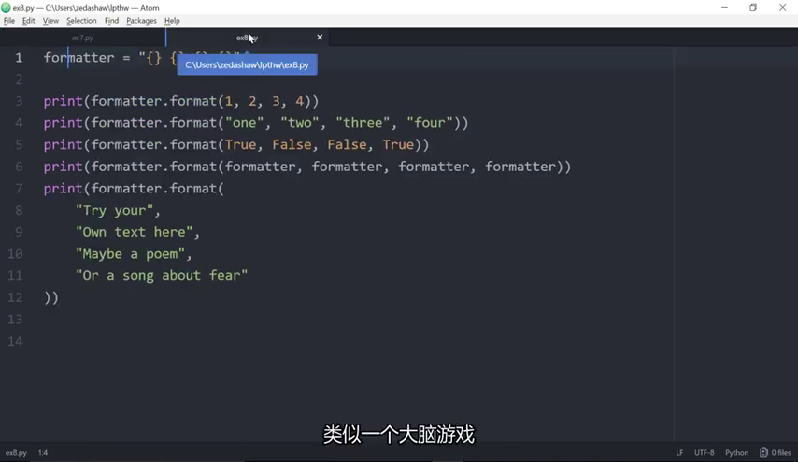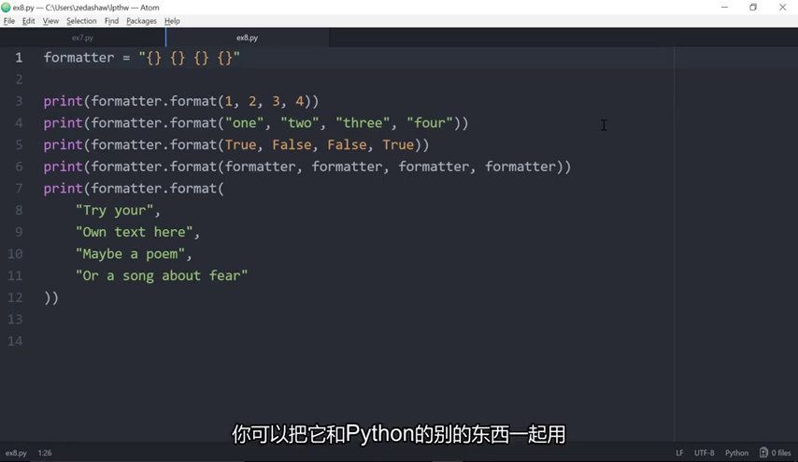So what we're doing in Exercise 8 is kind of a brain teaser, and also practicing the concept that you can take one Python thing and use it with any other Python thing. So in this case, I'm using formatter, this string up here.